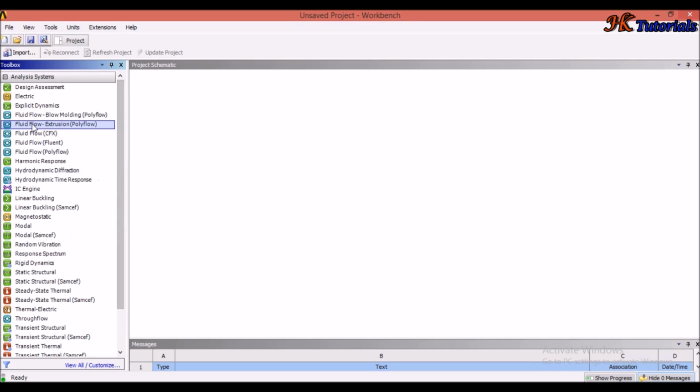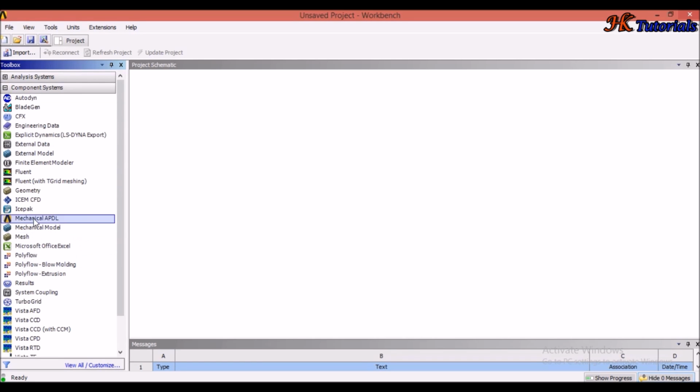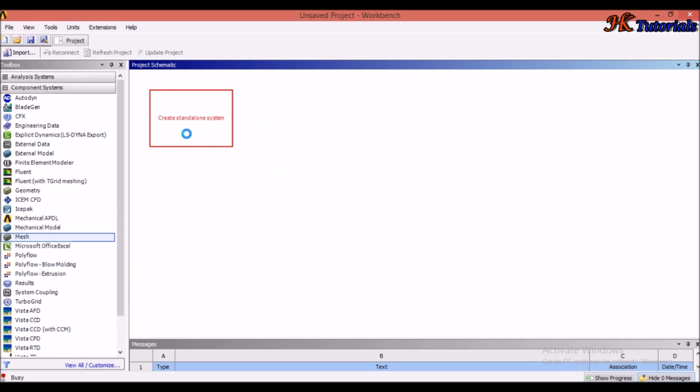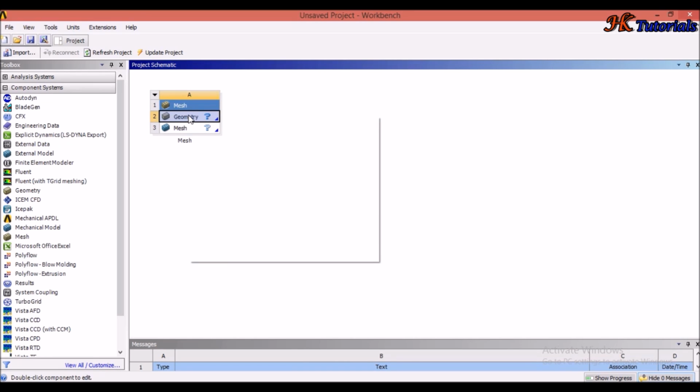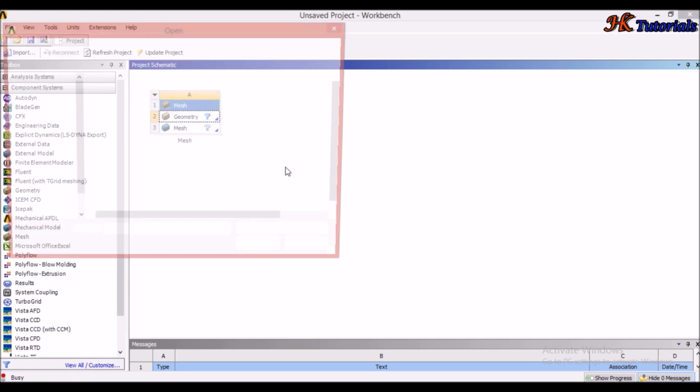Here, go to the component system and drag and drop this mesh to this area, and now assign one name and import one geometry. I already created one geometry using other software, so I just browse to that geometry.